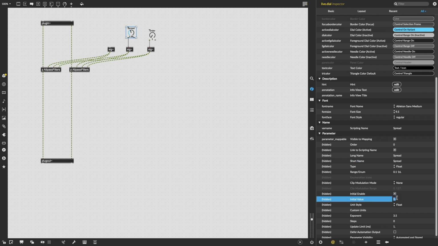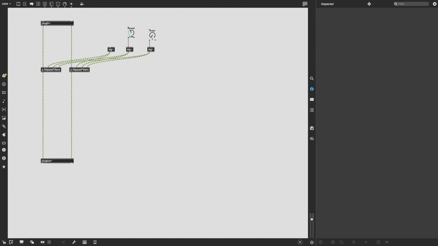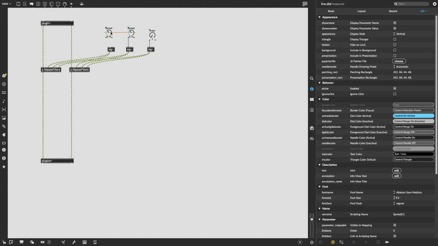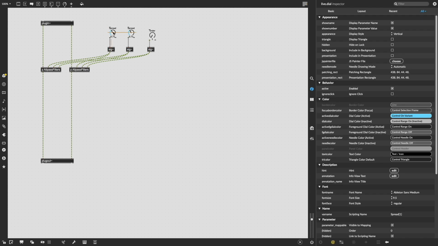Let's also give it an initial value of 0.7071, which is the square root of 0.5. And let's do another dial, set it to frequency.